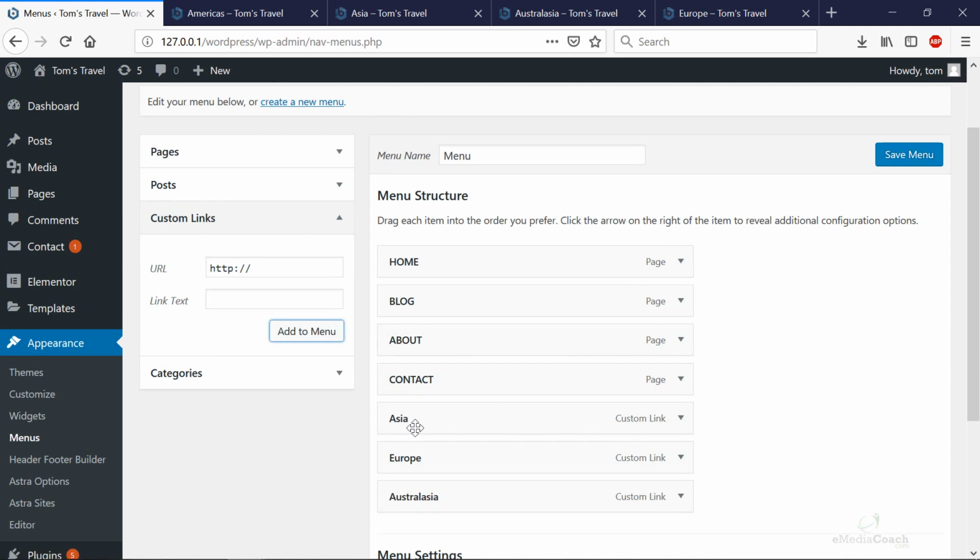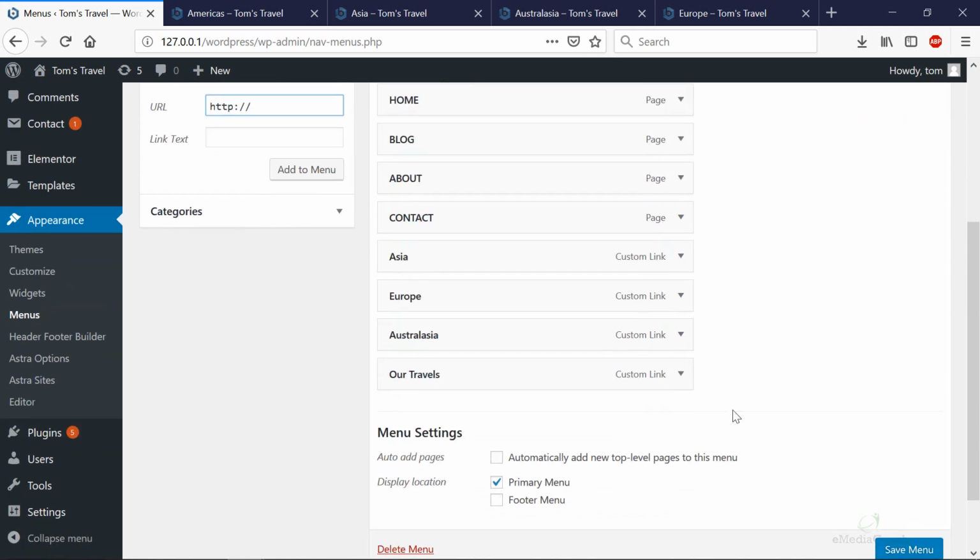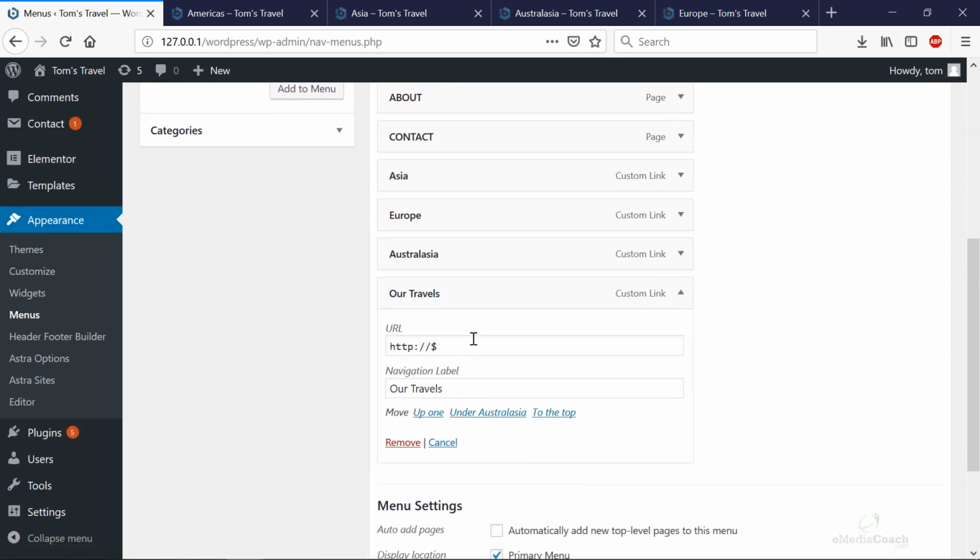The next thing to do is figure out what you want the parent item for these things to be. So say we want a parent item called our travels. We don't want it to link to a page because it's not a page. Let's just put a hashtag in the URL. Oops, I've stuffed that one up. Hang on a sec. Okay, we can still change it. Let's just make the URL a hashtag and hit enter.